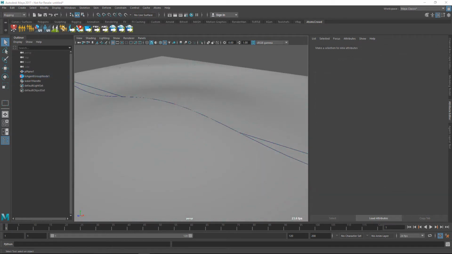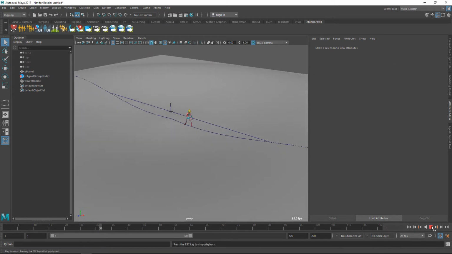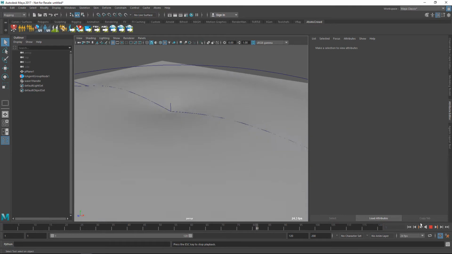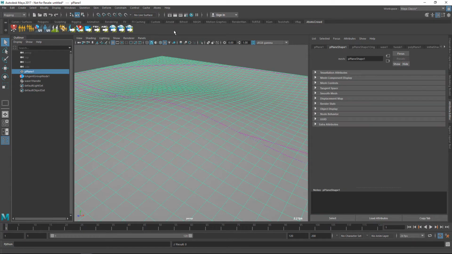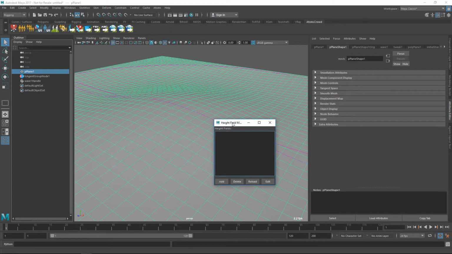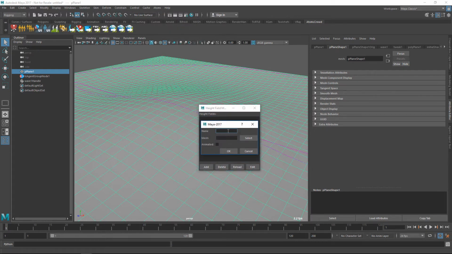You can also have animated high fields. In this scene you can see I still have my working robot, but also this plane being deformed by a wave deformer. I'm going to select the plane, go in the high field manager, or you can select the high field manager button from here, click add, give it another name, let's say HFA, and then select, and then click on animated.